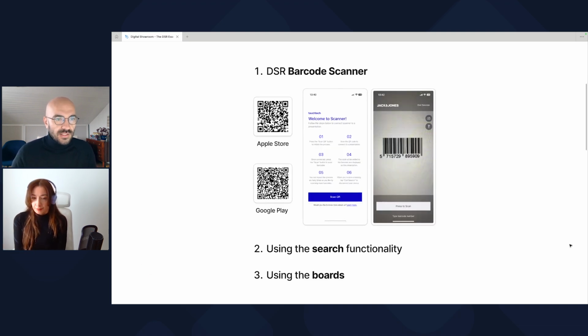There are three ways to transfer the selection to DSR. We want to start by showing you how you can use the DSR barcode scanner app, which is available on the Apple and Android app stores. So, Özlem, the stage is yours.